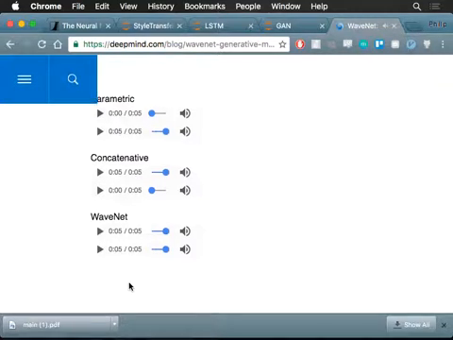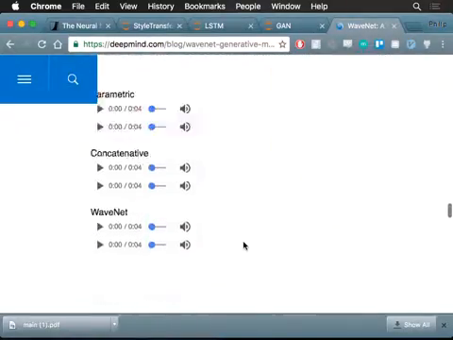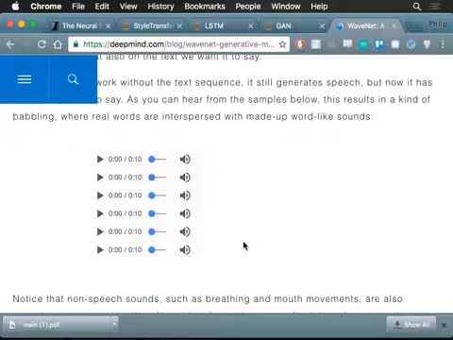It's definitely a lot better. But I think the even cooler part about this is the fact that they actually ran this same kind of model, but instead of mapping it to a text sequence, they just let it go on its own. They just fed in a bunch of speech, and the results are really, really cool.